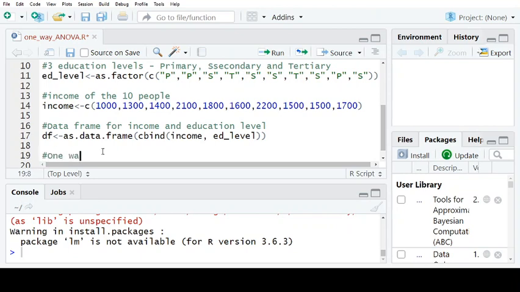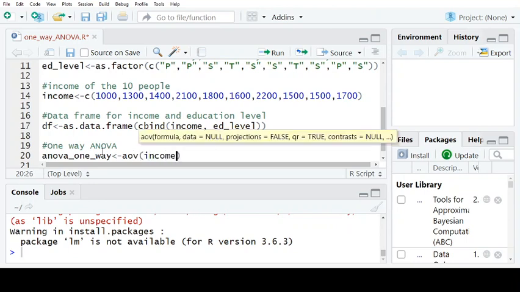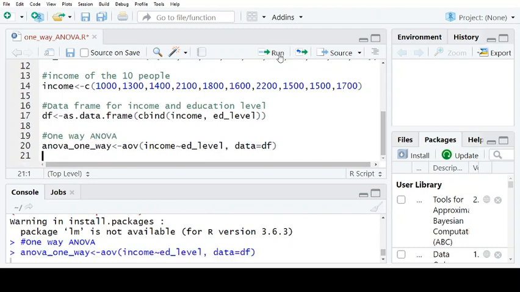We get the one-way ANOVA, and I can call it ANOVA_1way. And what I'm going to do is use the AOV package. So I'll say it's income that is determined by the education level, and remember the education levels were factors that we had, and I say my data is df. Let's see what we get.